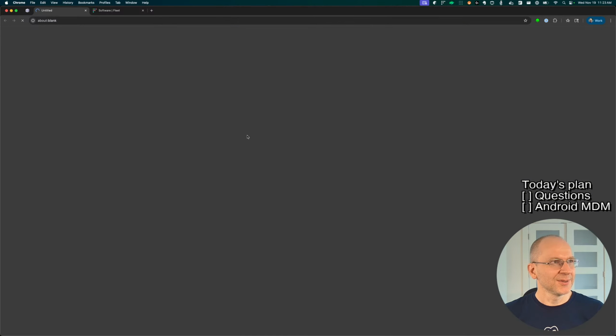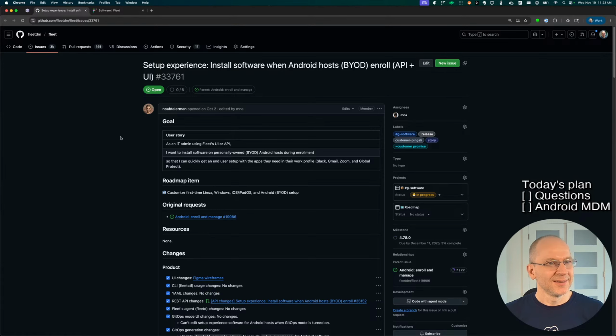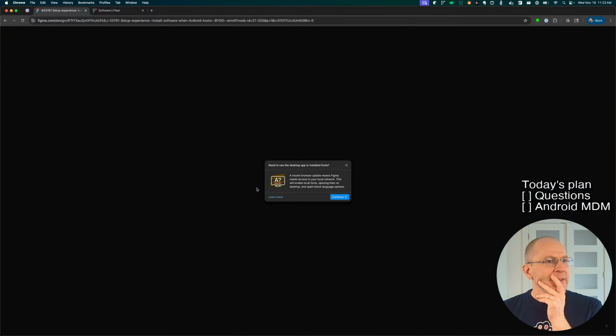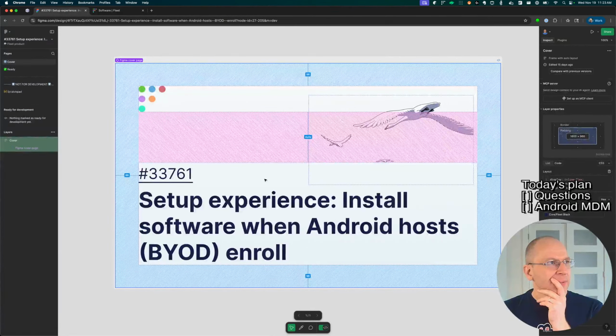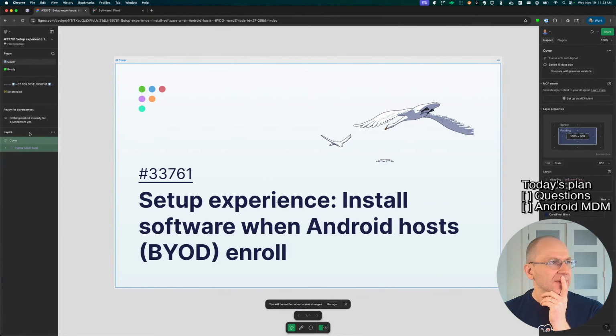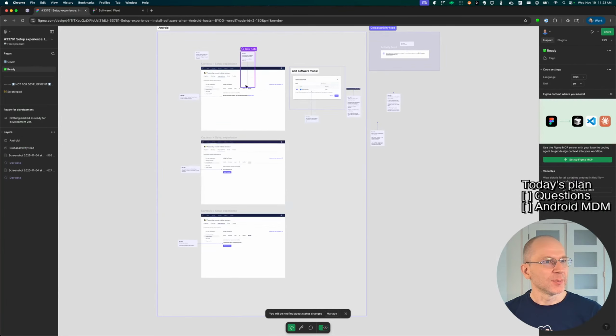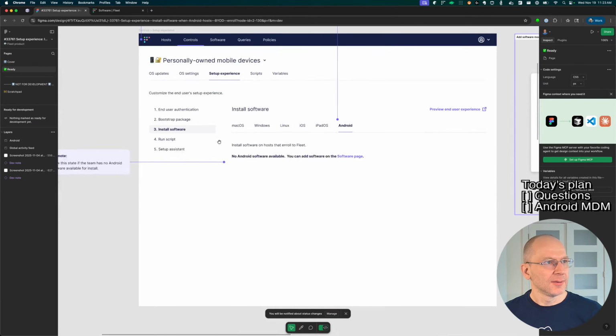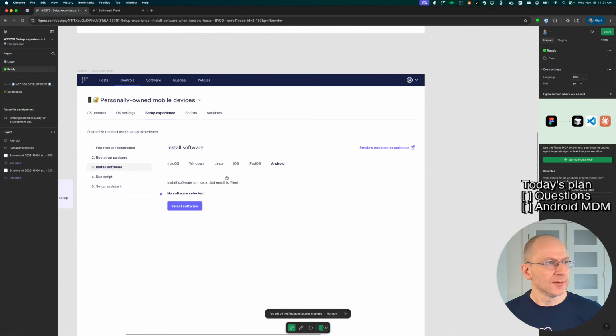Okay. Well, where's the UI? It says it's in progress. It's in progress. Let's take a look at this. This is public, by the way. This is fine.